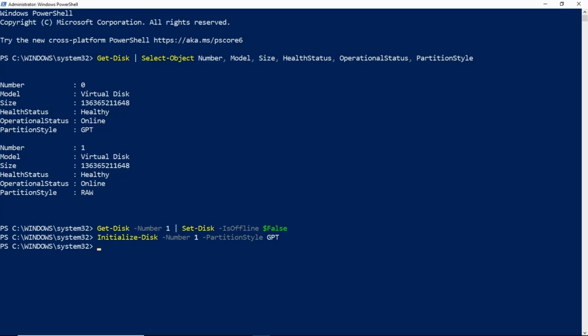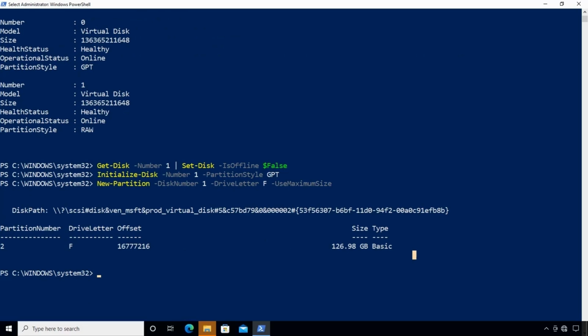Now we need to create a partition on the disk, and for that I'm going to use the new-partition commandlet. So I'm going to type new-partition, disk number 1, and then I'm going to set the drive letter to F. We could use any drive letter that isn't currently taken, but I'm just going to go with F. And then I'm going to specify the use maximum size parameter as a way of telling PowerShell that we want to use all of the available disk space for this partition. I'll press enter, and you can see the results of the operation. We now have partition number 2 and drive letter F, and we can see that this is set to 126.98 gigabytes.